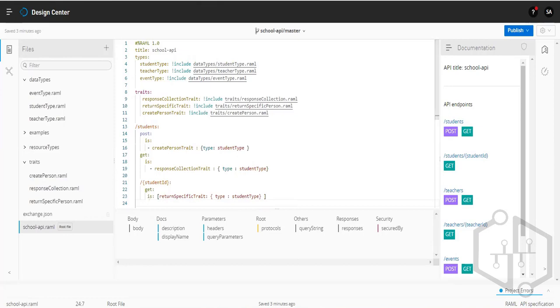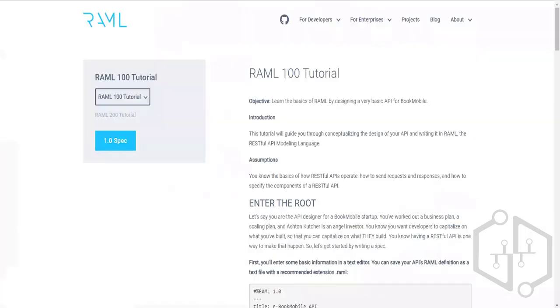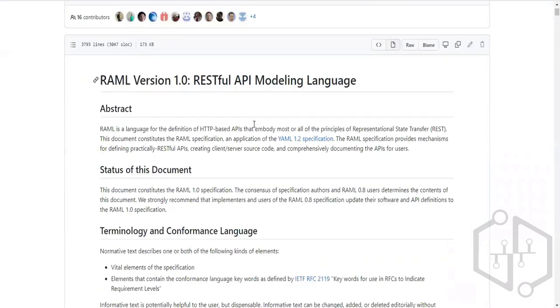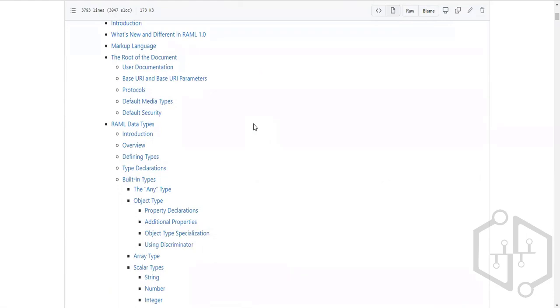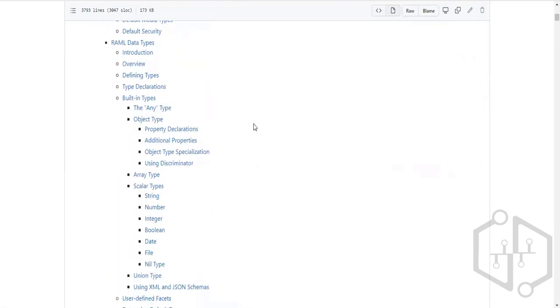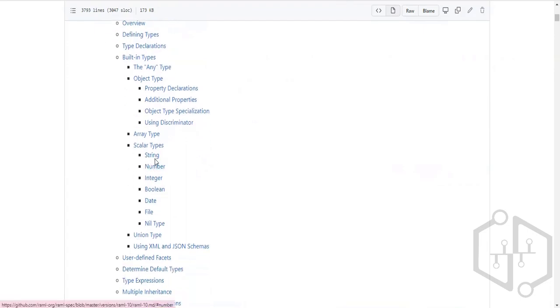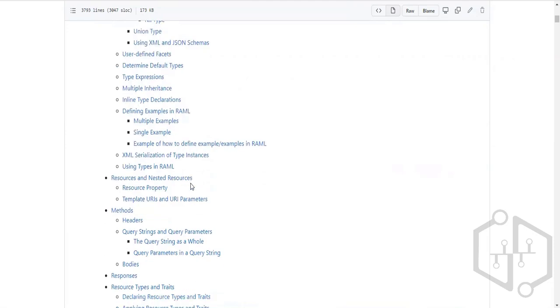So, your assignment is to go through this and try to understand it. Click on this one, 1.0 spec. If you click on 1.0 spec, this page opens. Try to see the types: the string type, integer type, boolean type. Just to get a view of those types. And how to define the query parameters.